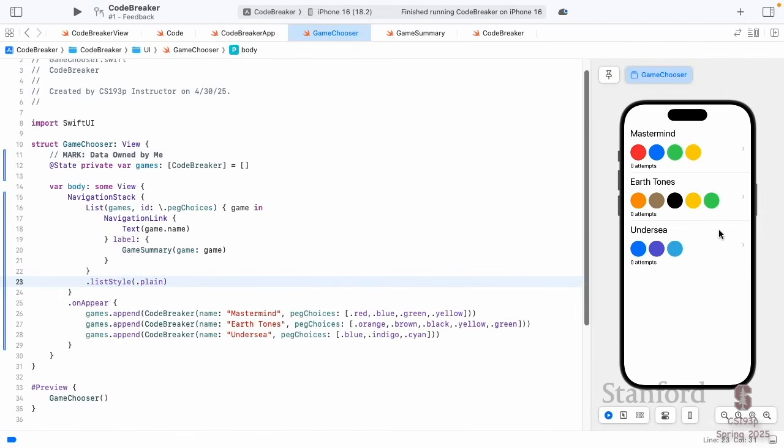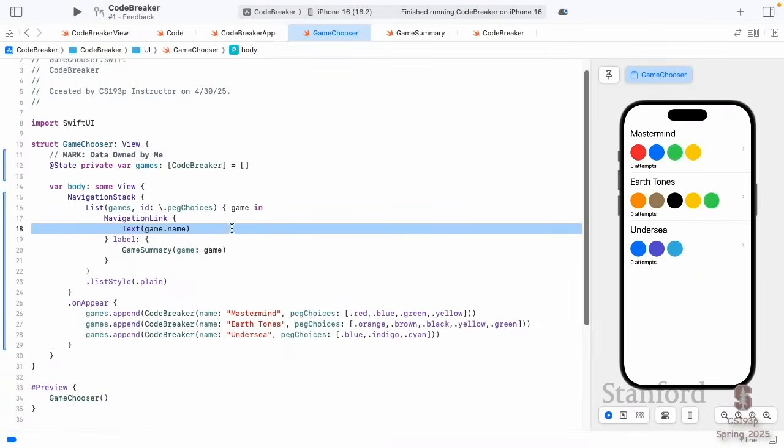Now, the real key here, though, is that we want to navigate to a CodeBreaker view that shows this particular game that we tapped on. So how do we do that? Super simple. Get rid of this text.